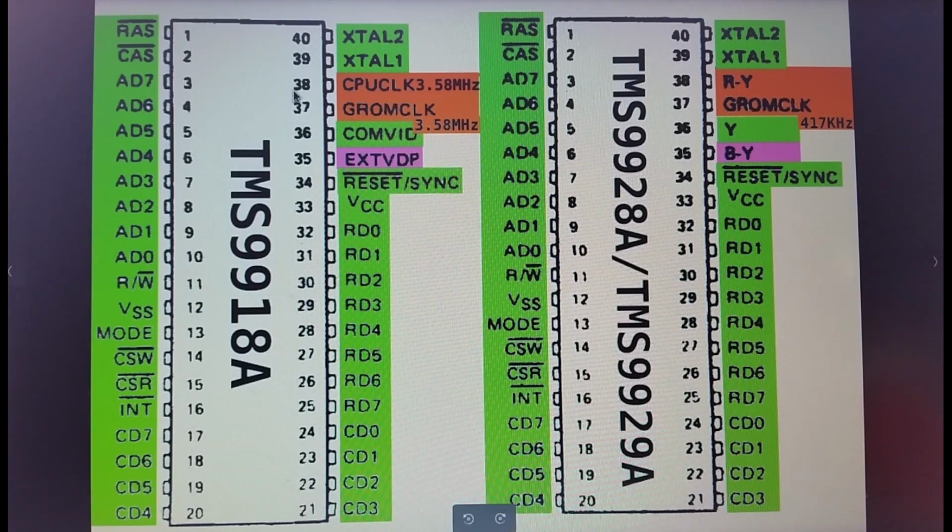But the differences are, start with pin 38. On the composite video output chip, it's got a CPU clock of 3.58 MHz coming out of it. So 3.58 MHz is the NTSC color burst frequency, and because this is an output, you can actually use this to drive your CPU, so you don't need two crystals in your computer circuit. You can use the output of this, and that simplifies the circuit a bit.